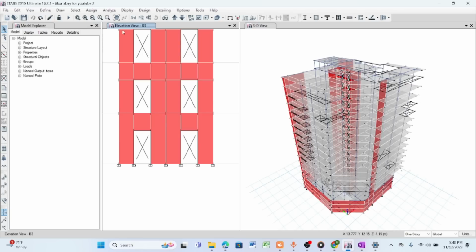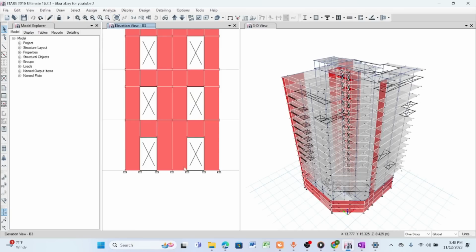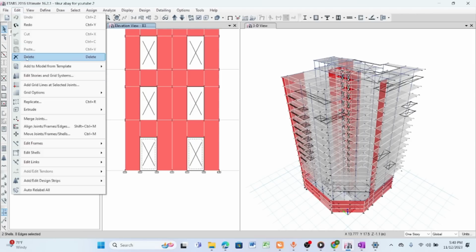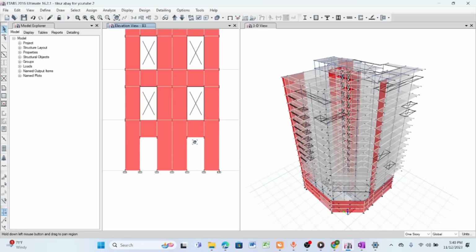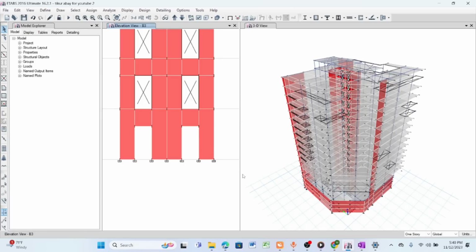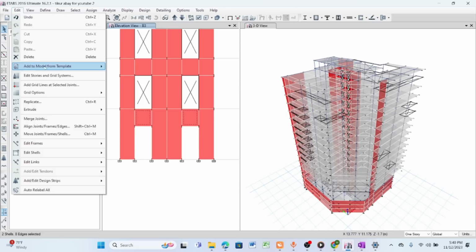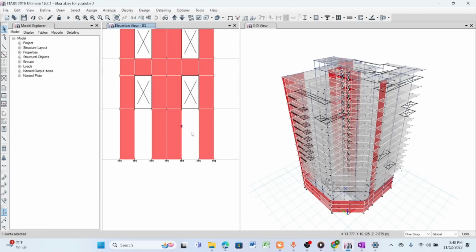Now let me show you how to model an opening on the shear walls here. Let me delete this for the sake of showing you how to model an opening on the shear wall. This is deleted. Here this is the opening. Now let me delete this also. Okay, this is already deleted, and now let me delete this joint because I have already created the joint.